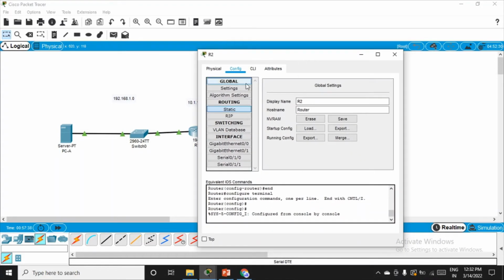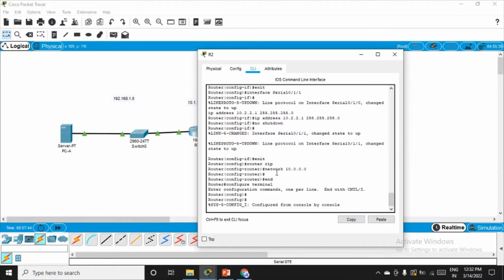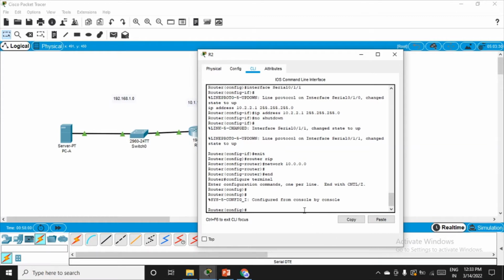Okay, fine. So for setting up the loopback address, we have to go to the CLI, and here we have to fire the command to set up the loopback address. And I'll tell you what the loopback address is and how to set it. So we are on the CLI now, and we are in config mode.